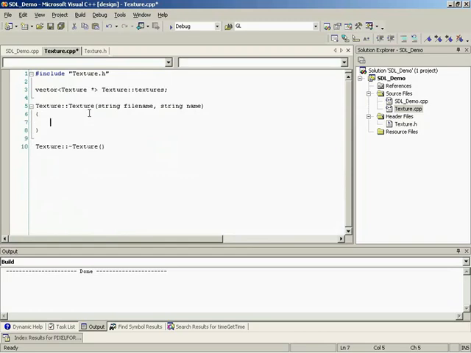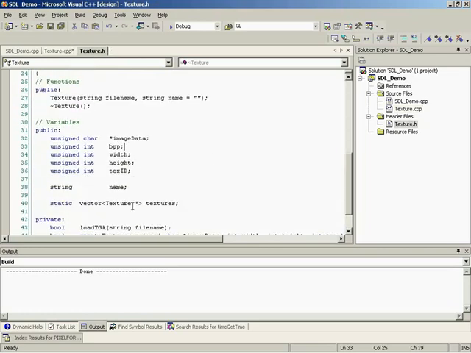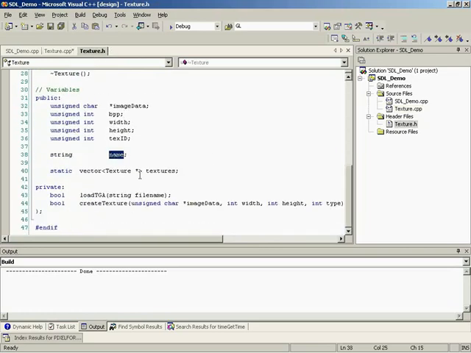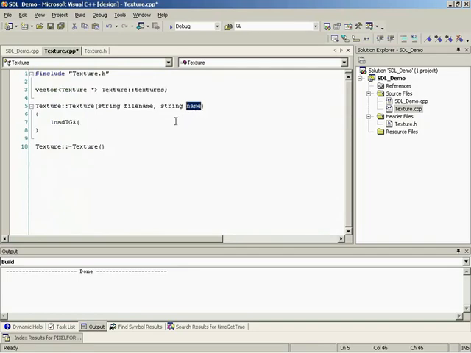In our constructor, we're going to call the load TGA, which makes sense. So we're going to load TGA, and we'll just pass this. Actually, because we do have a name in the header file, and this is name as well, that can be kind of confusing. So let's just add an "in" to both of these, just for clarity's sake. And come down to our load TGA and pass in file name, and we'll set name equal to in name.